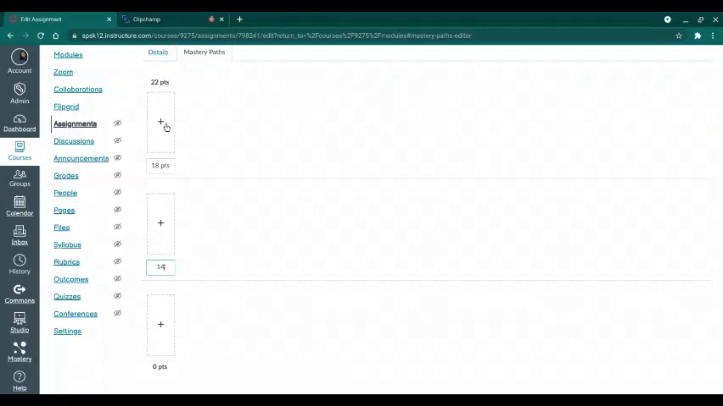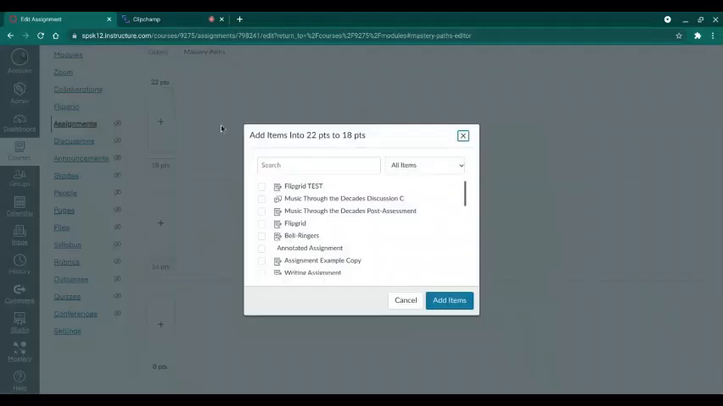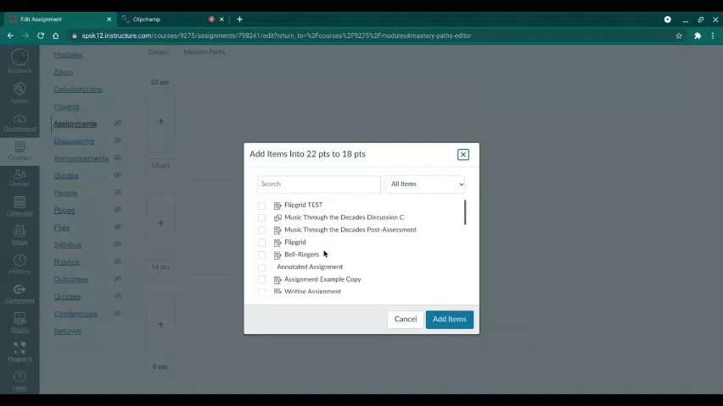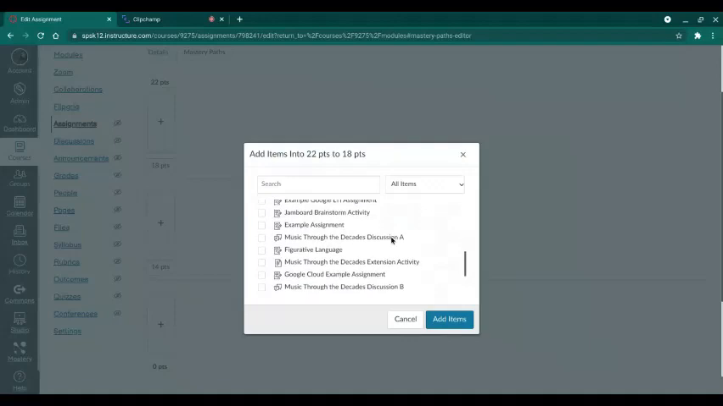If students are showing mastery on this particular topic, I want them to go to a particular discussion board first. By selecting this plus sign, this opens up a window which shows all of the assignments and activities that I have in my course. I can search here, there's a lot to filter through, or I can even filter by the type of assignment. Because I'm in my sandbox, I don't have a lot in here right now. So I want students to complete discussion B.